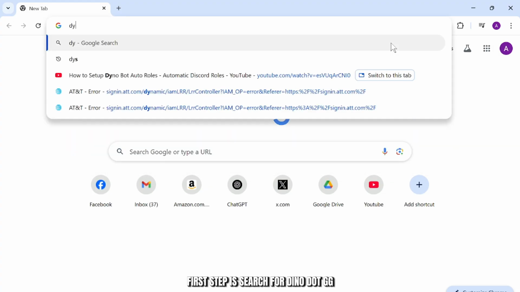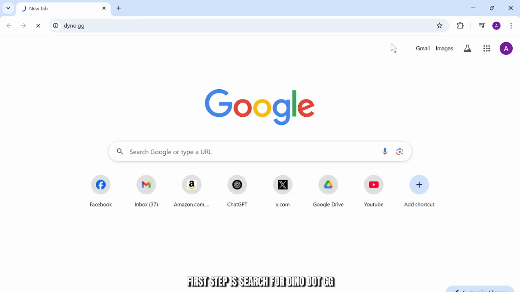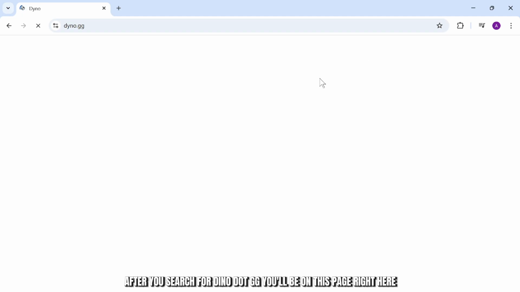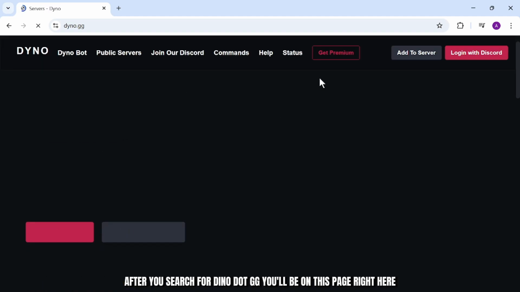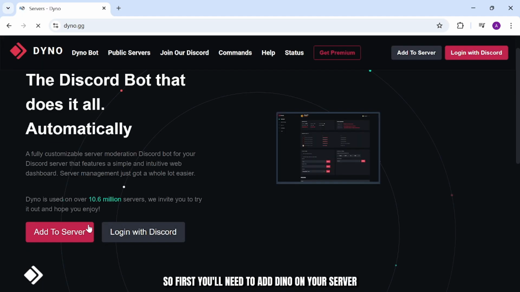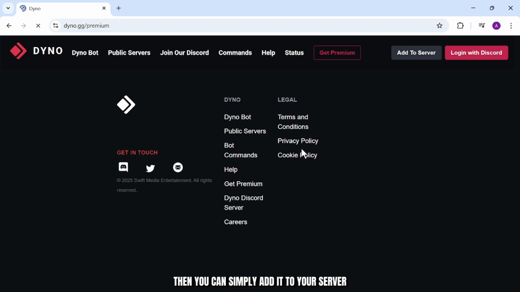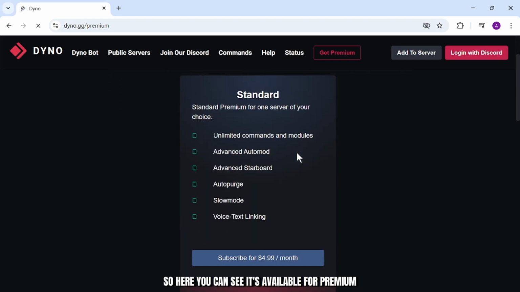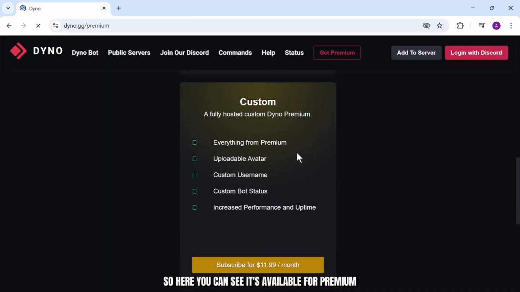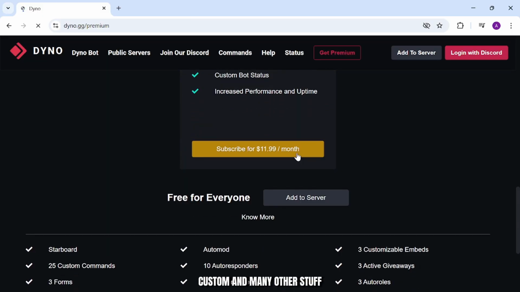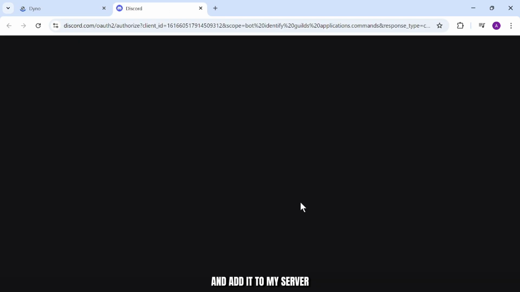First step is search for dyno.gg. After you search for dyno.gg, you'll be on this page right here. So first you'll need to add Dyno on your server. So tap on add to server right here, then you can simply add it to your server. Here you can see it's available for premium, custom, and many other options. So I'll just head over to this free for everyone option and add it to my server.